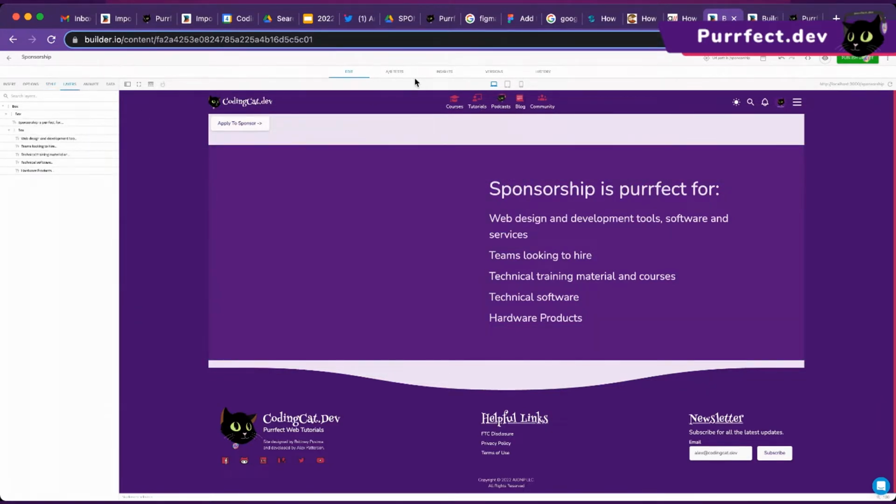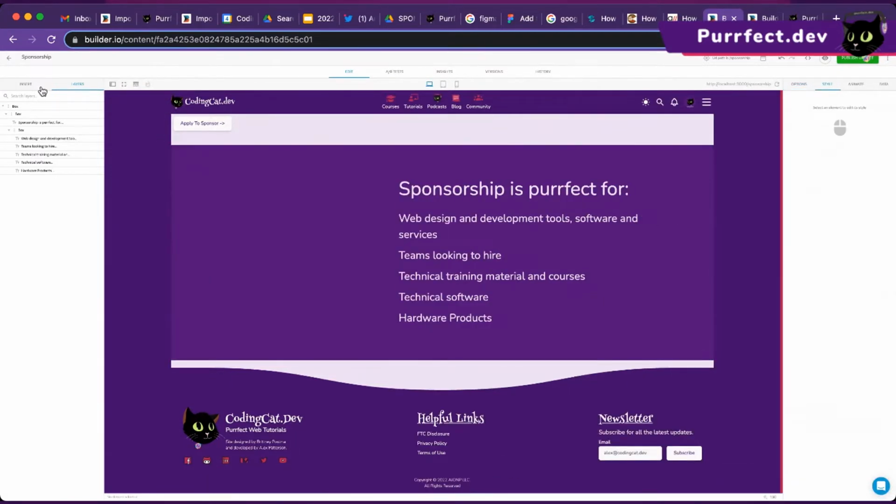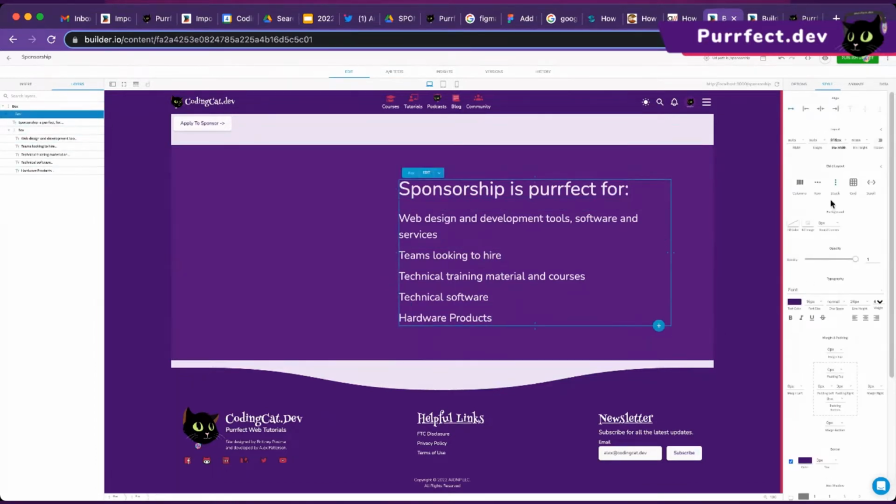Yeah. I've got to go back to the double layout. I'm so used to it. There we go. I've got to do style over here and my layers over here. Yeah, it looks like we don't have a container wrapper around the Builder stuff in Coding Cat, so we're not getting that margin around the outside.